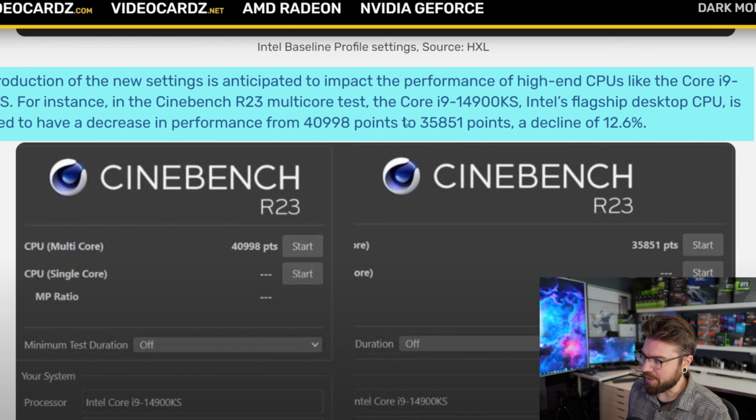And just to show you guys how much Asus was actually pushing those chips right out of the gate with the stock BIOS, here we have the stock BIOS, which was 12.6% faster than the baseline. So this is the baseline over here, 35,851 versus the Asus board, which was hitting 40,998. That's a pretty huge increase. This is Cinebench. These are synthetics. It's not in-game. You're not going to see huge percentage gains in a video game. But in a workload situation, these numbers could be pretty big.